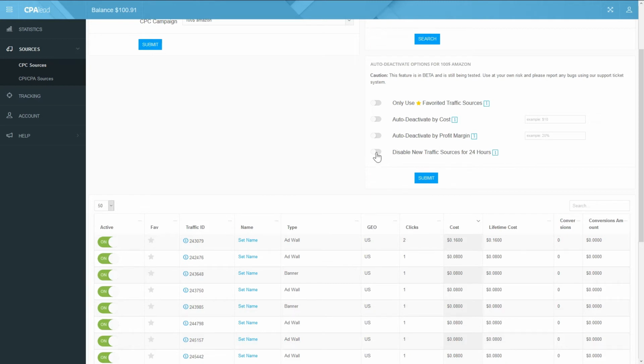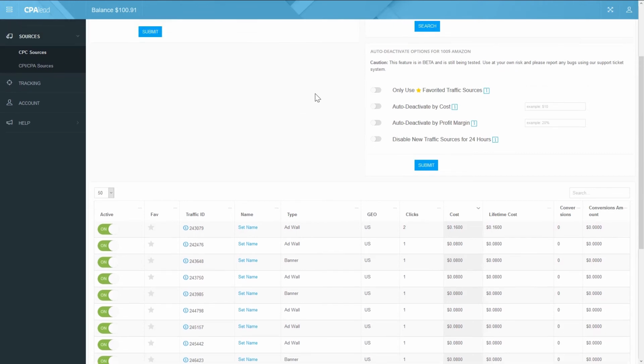And the last option here is to disable new traffic sources for 24 hours. Let's say you're going to be away from your computer, you don't have time to manage your traffic sources right now. You can turn this on, walk away from your computer, and not have to worry about any new traffic sources showing up on your campaign.